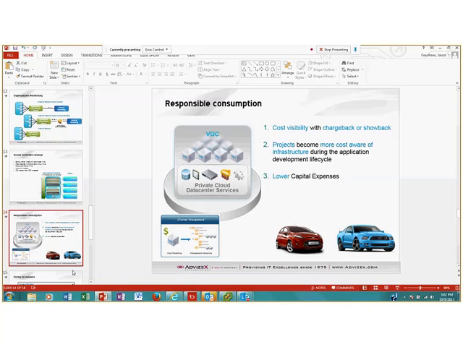If the gold provider VDC and organizational VDC are the exact same cost as silver and bronze, everybody's going to be asking for the gold resources. So cost visibility is extremely important. It also makes projects a lot more cost aware of infrastructure during their application lifecycle, and it really helps lower capital expenses.